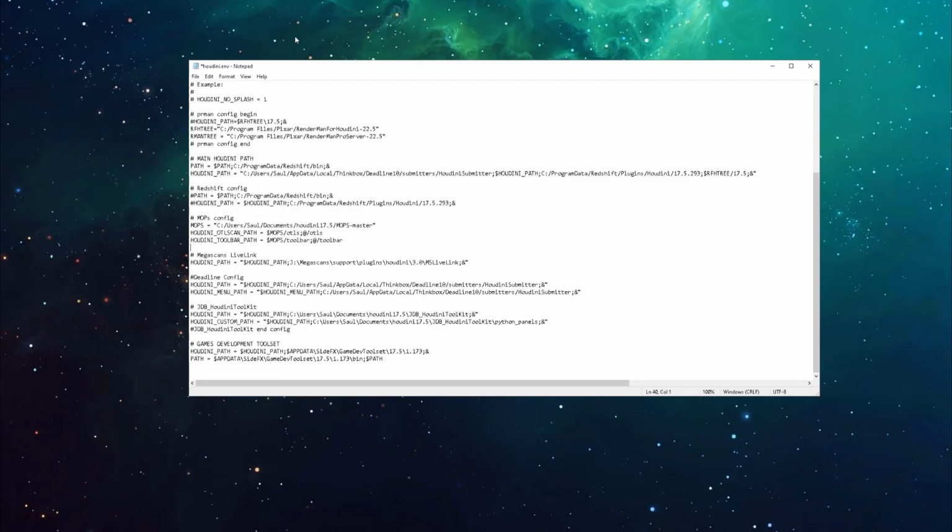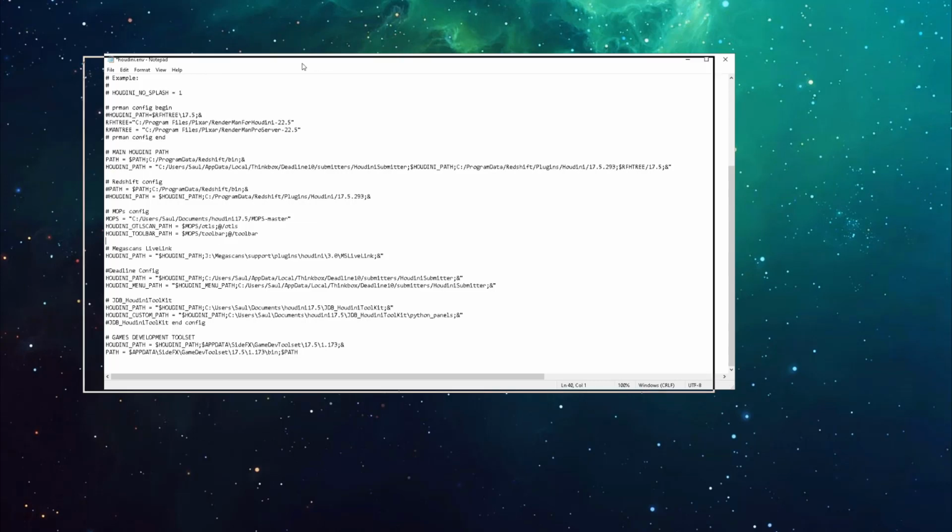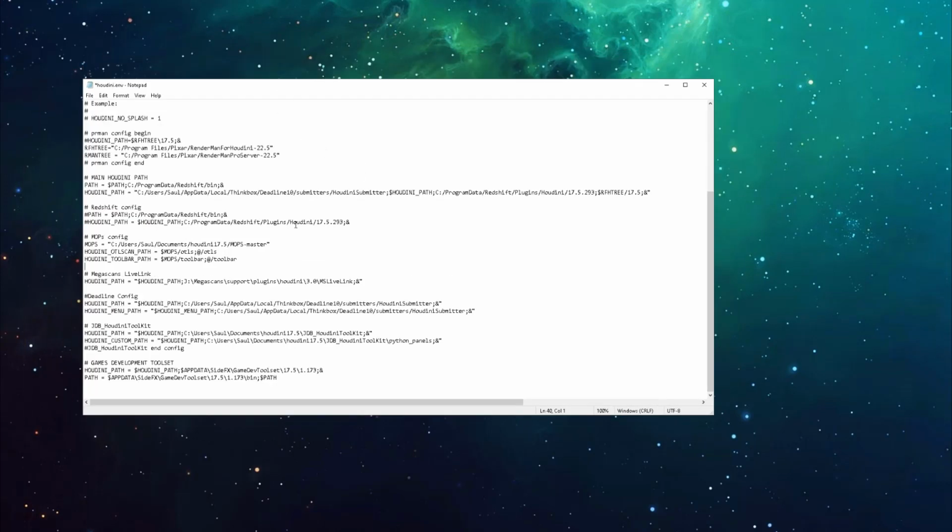And so the Side Effects devs decided to add this new system called packages, and it makes this process a lot easier, where you don't have to complicate adding all these Houdini environment variables to get your plugins to load, and it makes management a lot easier.